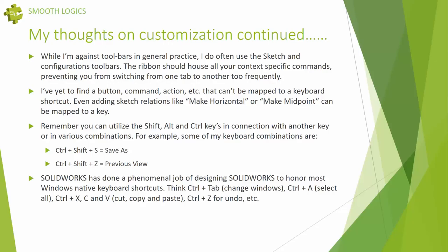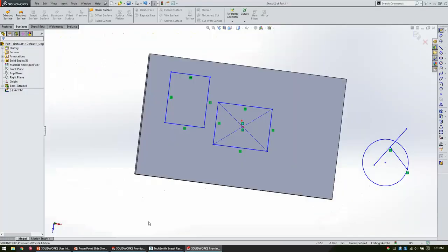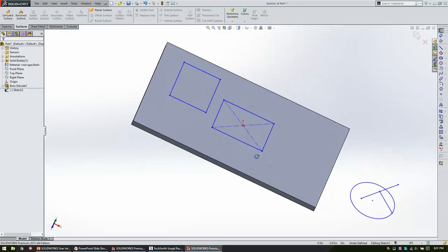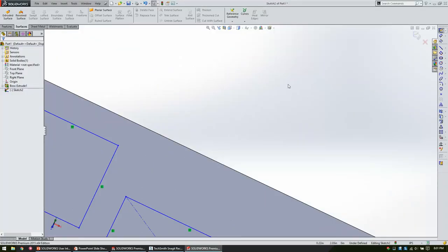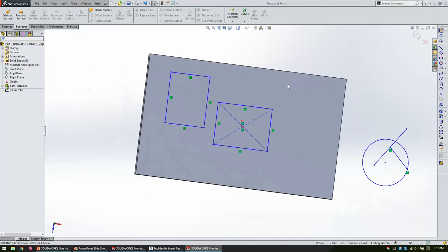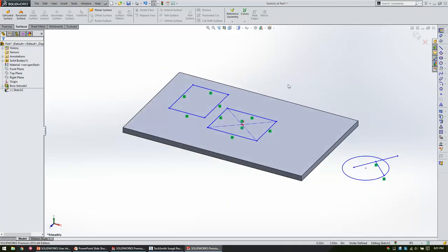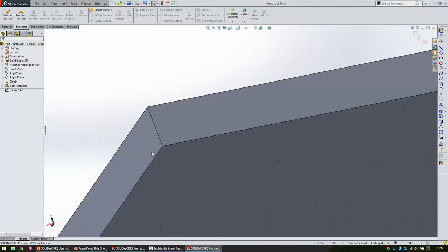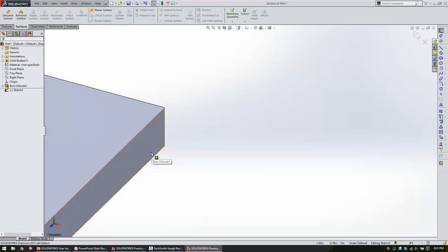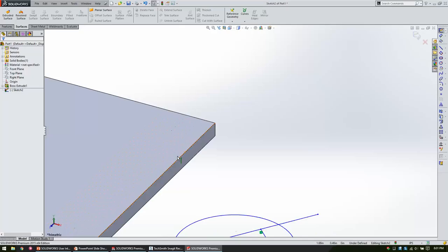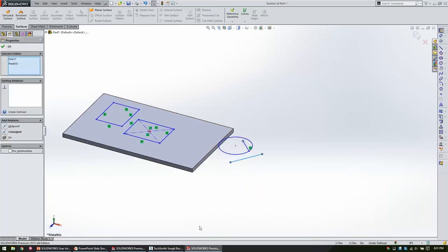You can also combine keyboard shortcuts. These are some of the standard SOLIDWORKS ones. Control-Shift-Z undoes your view rotation. So if you zoom in on something and you rotate, and you're like, oh, dang it, I lost it, Control-Shift-Z will bring that back. And that's a standard SOLIDWORKS one. That's not to be confused with Control-Z, which is basically your edit undo menu.